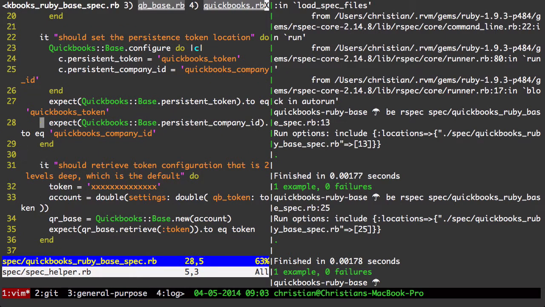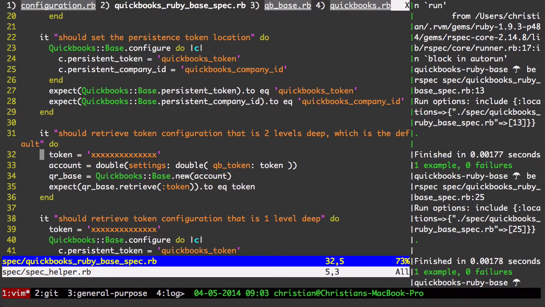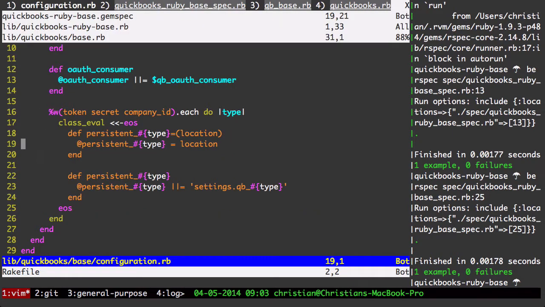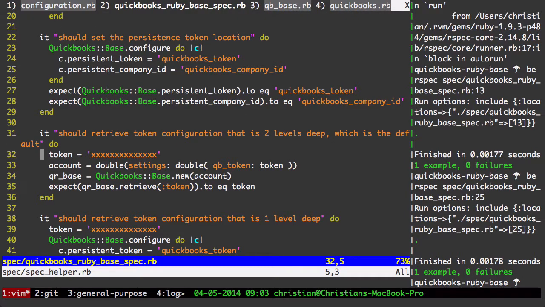Now here, we're going to test that these locations are two configuration levels deep, which is the default, it says here. And let's again switch back so we have some more room here. Now within here, the default is the setting QB token or secret. So we need to test that that works.